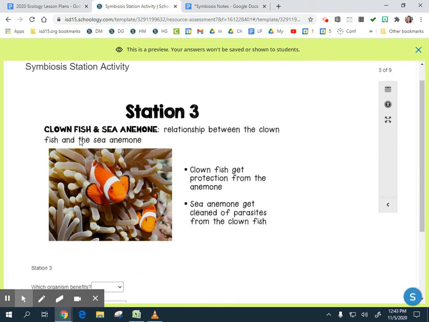All right, question 3. Oh, this is one of my favorite ones. The clownfish and the sea anemone. The clownfish get protection from the anemone. These anemones have stinging cells on them, and they will sting other things, but the clownfish has an immunity to that. So they hide in there and get protection.